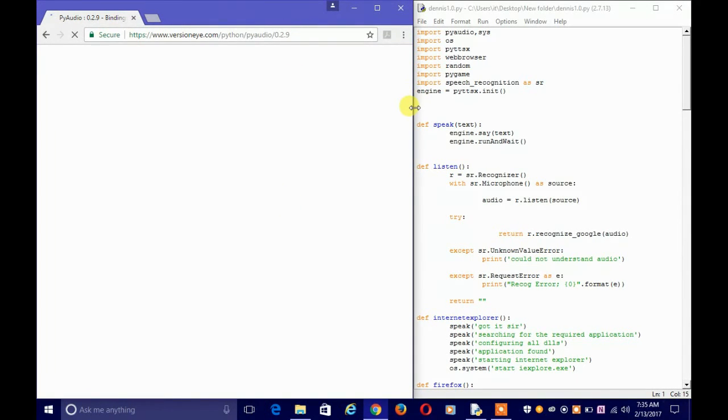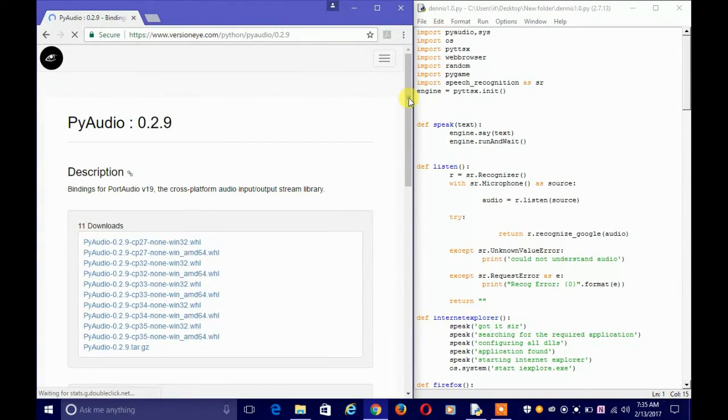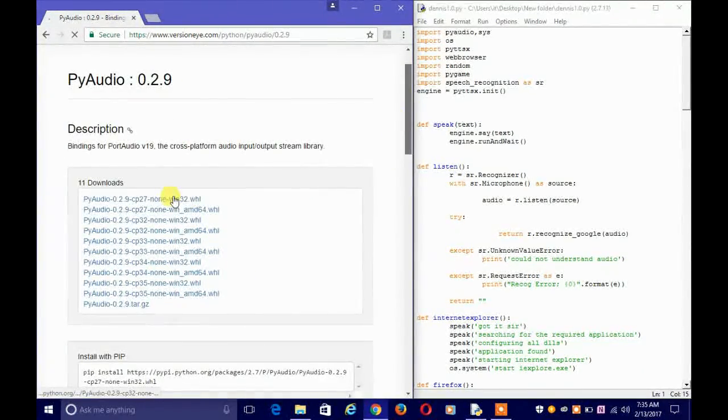Remember guys, I am not telling you about .msi or .exe file type modules. These are all .whl or .gz files. So here you can download them for Win32 or for AMD64. From here you can download them and install them.